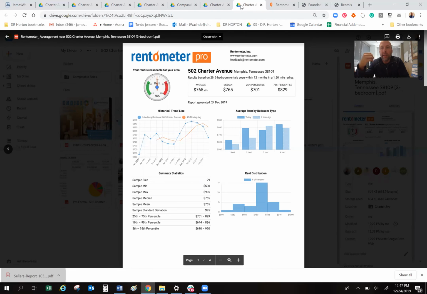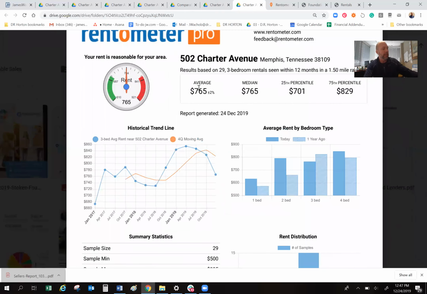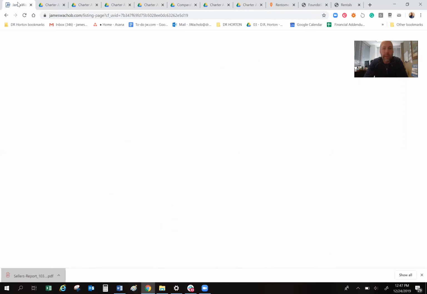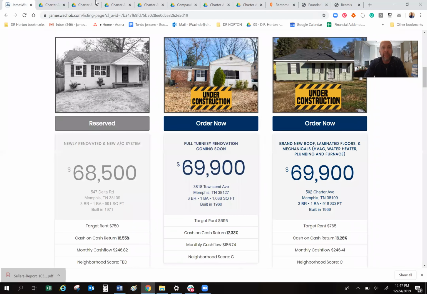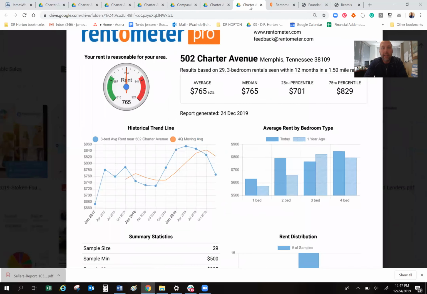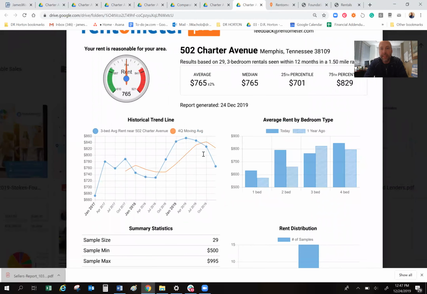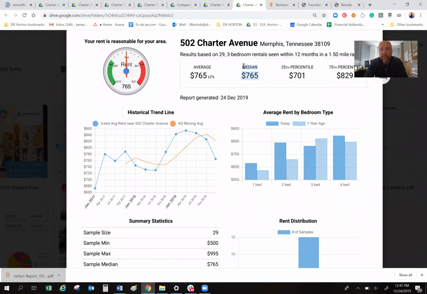Rentometer. This is where we find comparable rents, like comparable sales for your property. This is one of the few third-party sources that we use to be able to say we are confident in our target rent. So on this property, we are targeting a rent of $765. And here it shows that that is the median rent that we could be asking.